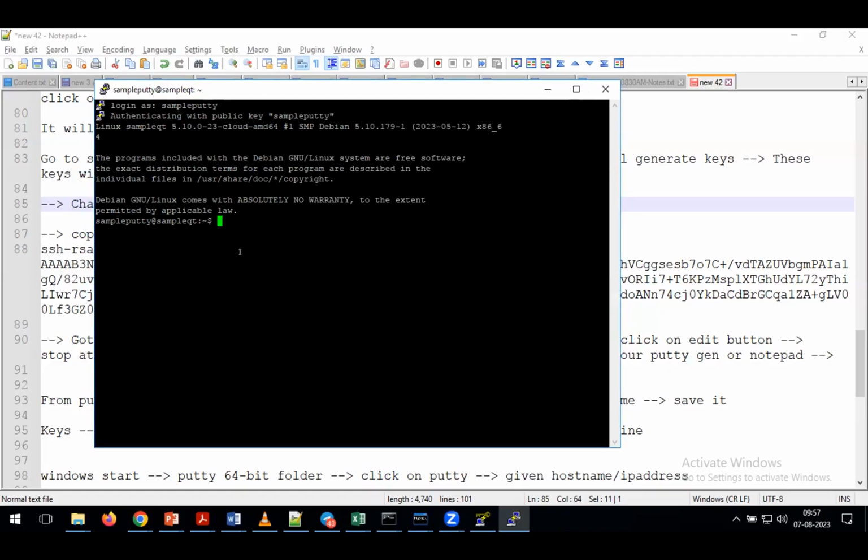All the people, please complete all the steps we discussed so far. Sample putty is like the VM name. This is my username. Earlier I told you, right? We are giving one username in the key comment. That is nothing but my username only. And at the rate, sample QT, what is sample QT? Any guess? This is my machine name. For the machine, I gave the name sample QT. Indirectly, we can say it as username at the rate machine name.